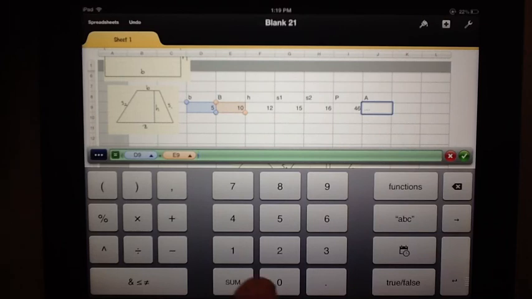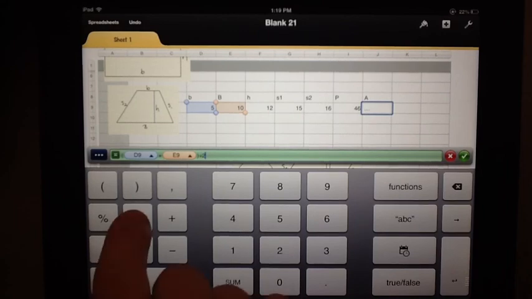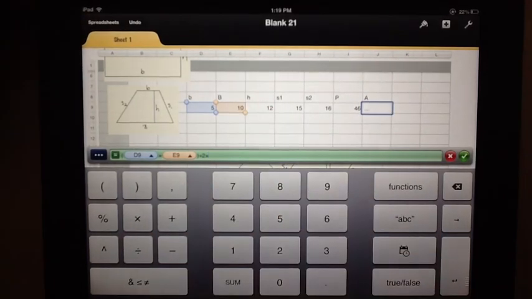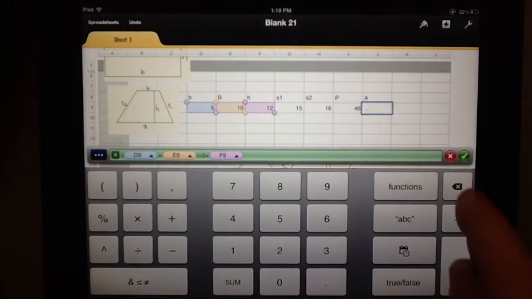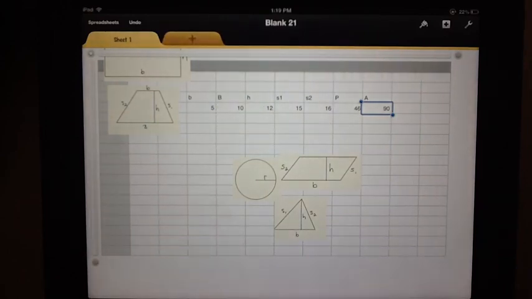Should it change the times? Divided by 2, I know it should, but addition happens to be the most common of all operations in a spreadsheet. So divided by 2, the height. And the height is going to be 12. Okay, and that should be it. Let's click the check mark and see if it works, and it's 90.